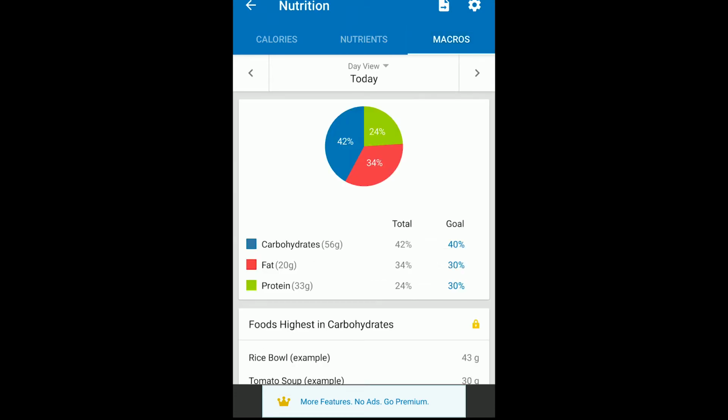If we're looking at how our macronutrients have been broken down, I can see at the moment my total energy percentage on this day so far is 42% carbohydrates, 34% fat, and 24% protein, with the actual gram amounts noted next to those macronutrients. And it reminds you of your goal as well. So that's not too bad a goal, really. From what I've already put into the diary, 40% carbohydrates, 30% fat, and nearly 30% protein.